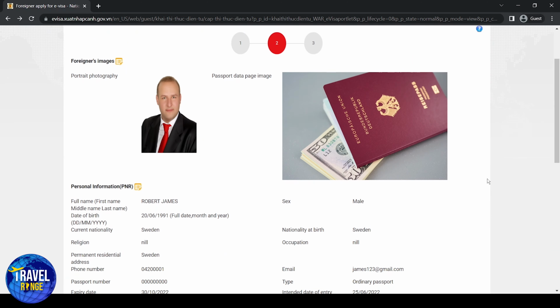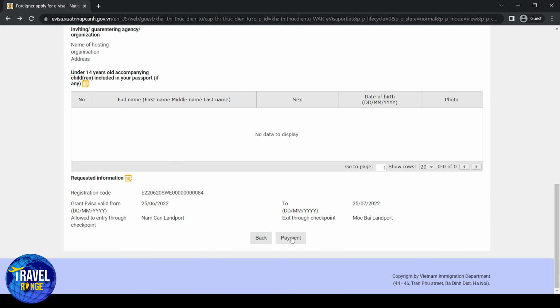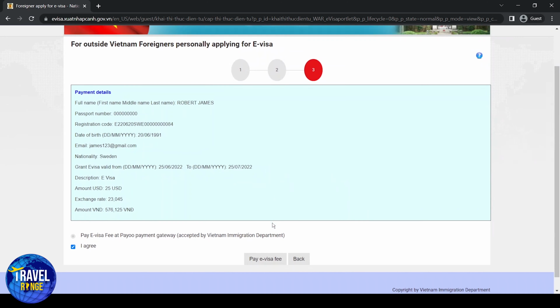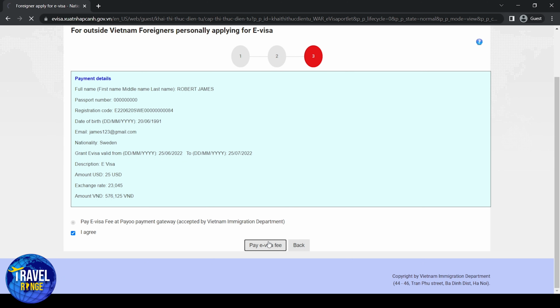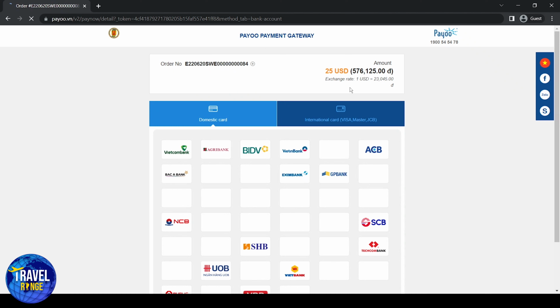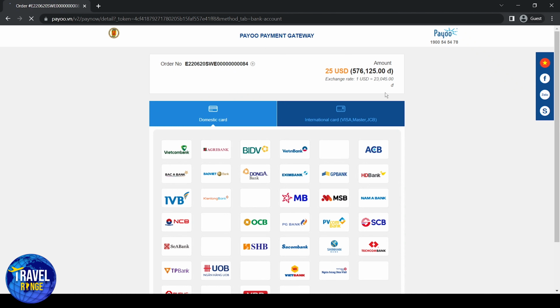Then on the last page, click on Pay e-visa fee and check the box to agree. You will be charged $25 for the visa fee. After successful payment, you will receive a pop-up message that you will receive an e-visa within 3 working days in your mail. Take a print of your visa while you're traveling.